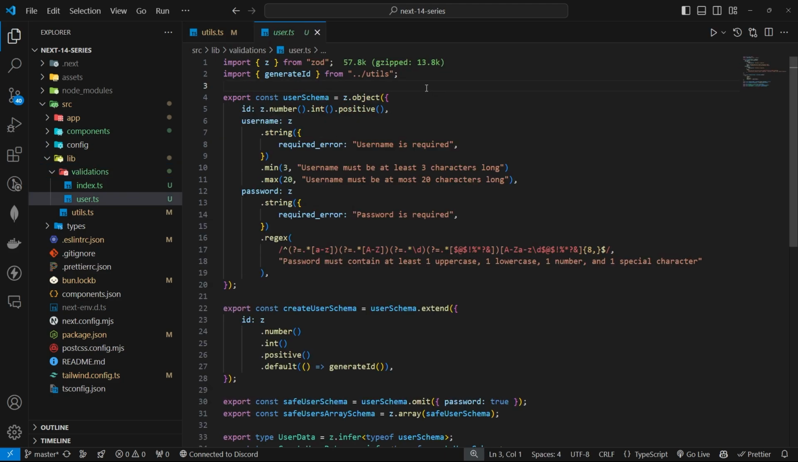First of all, we're going to create a user schema. This will represent the user object. So what we are doing is exporting a userSchema variable from the file with z that is imported from Zod. Now we can write z.object, which gives the object template, and inside it we're going to write id, which is going to be a number with int, and obviously it's going to be positive.